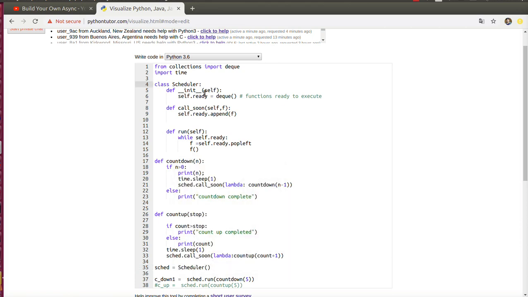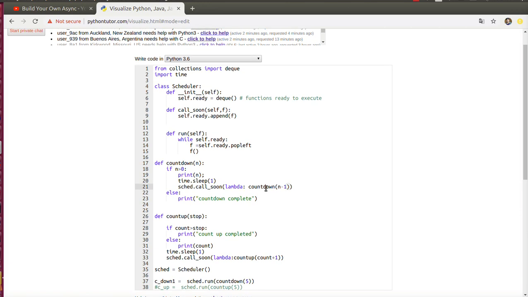which is here. We have an init function in that which has a deque, which means it's a queue where we can put some values and pop them after some point of time. But here what we are putting in this queue is the functions themselves. When we are calling countdown with parameter n minus 1 each time, that will be put into this ready object which is a queue.